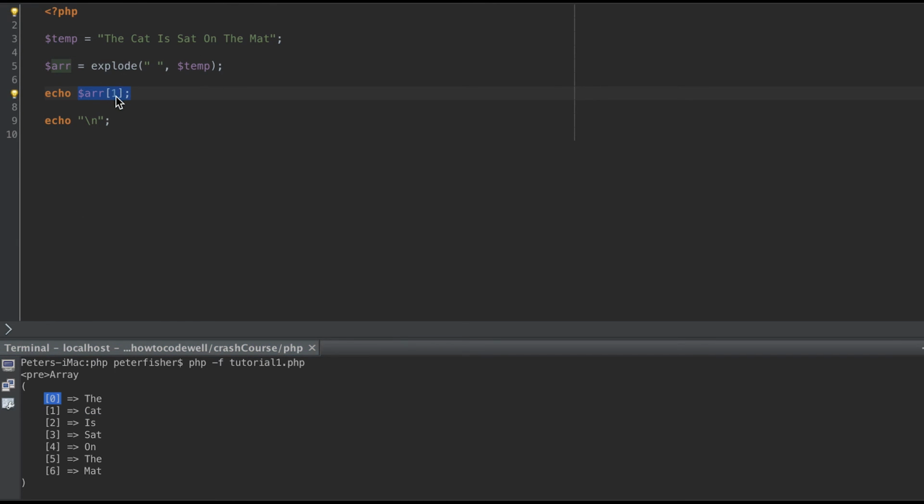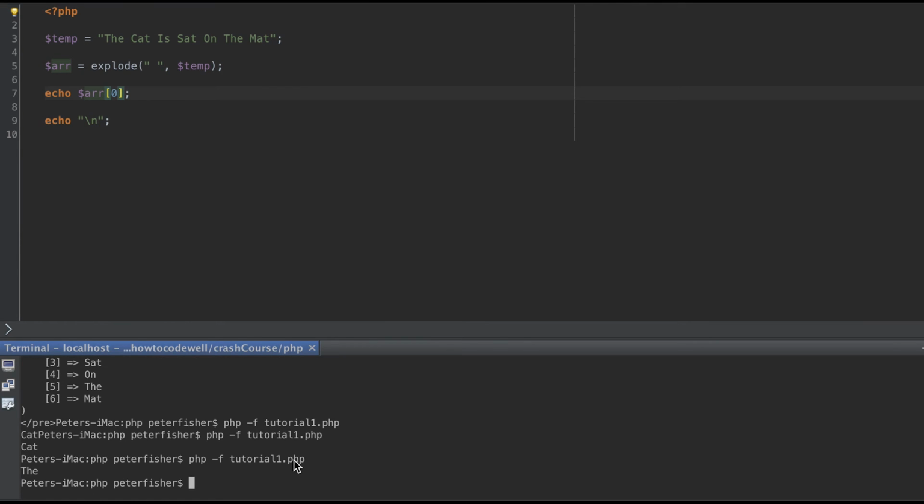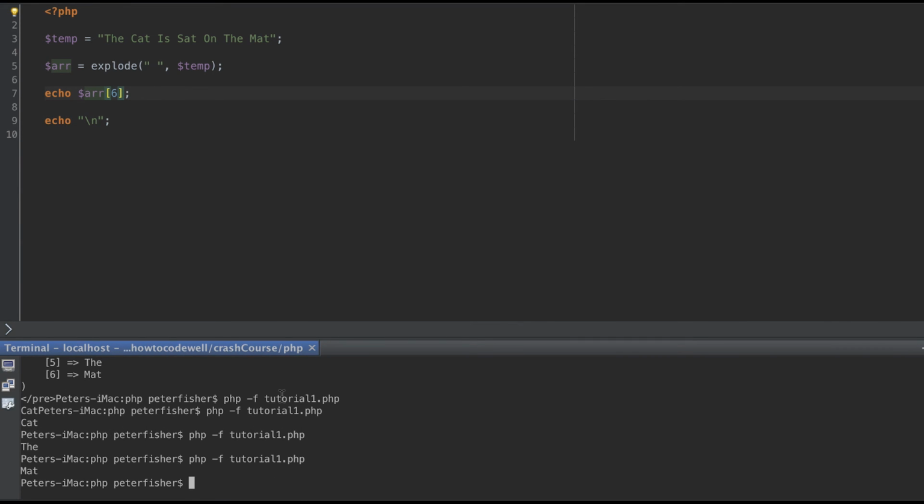If that was index 0, like this, then we would print out the word the. And likewise, if that was index 6, like so, that would print out mat.